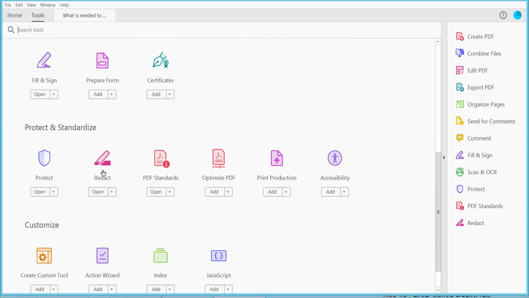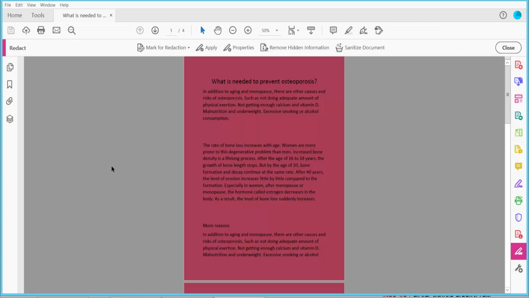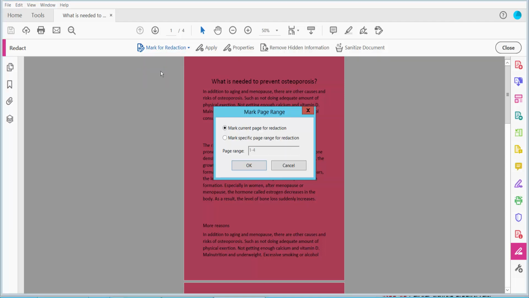Here we will find this redact option, click here and click this mark for redaction. Here we will find this pages option, click here. You can white out specific pages or all pages.